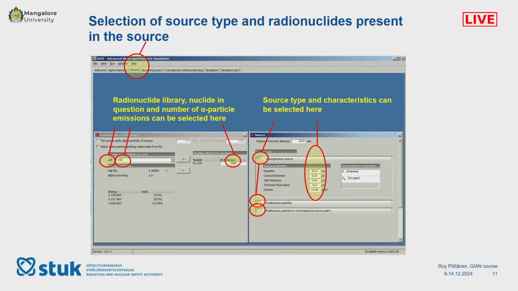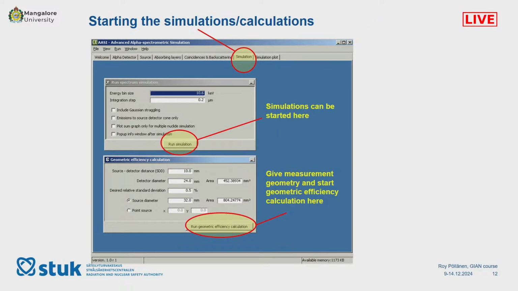So you can select source type, homogeneous source here, radioactive particles, or particles in a homogeneous source like a filter. Select a radionuclide, select a number of emissions. Number of emissions. How to start the simulation? Just run. And you can calculate the geometric efficiency very easily in the same way. Just put the geometry data.